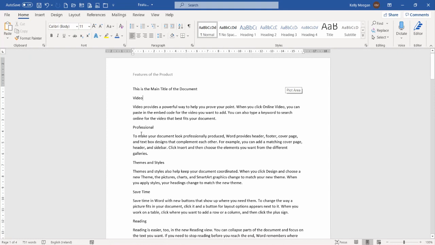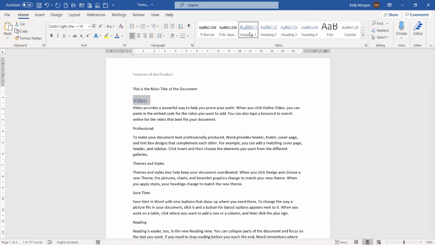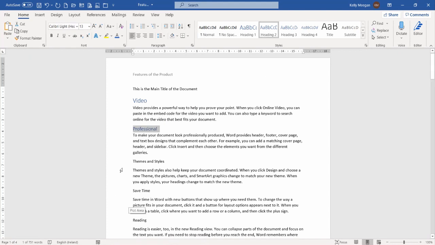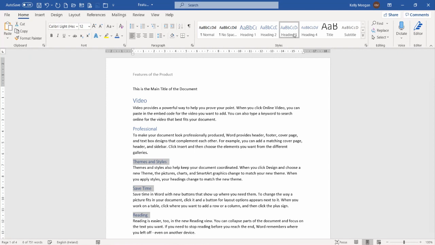So now I'm going to apply those styles to my document. Now they won't look the way we want them to look, but I'm going to change that. I'm going to highlight video. I'm going to pretend this is going to be my main side heading, and I'm going to make that a heading 1. I'm going to say professional is a heading 2. Styles and themes, and I'm going to hold down control and save time, and reading, all 3 of those are going to be a heading 3 style.